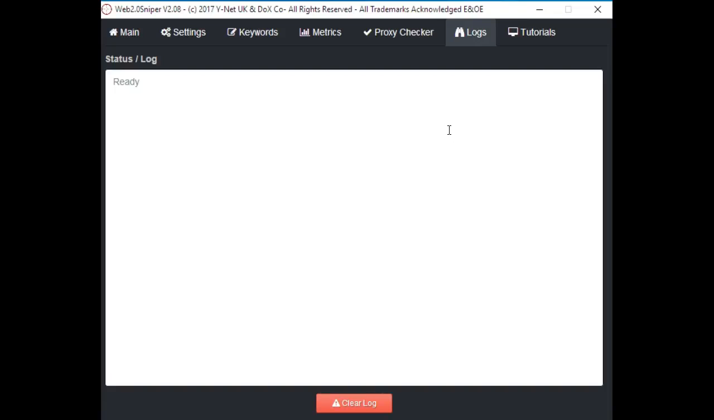Now we've got the log screen. Whatever you're doing here will show up in the log screen. So if we were checking proxies, then all your proxies, checked or failed, would appear here.